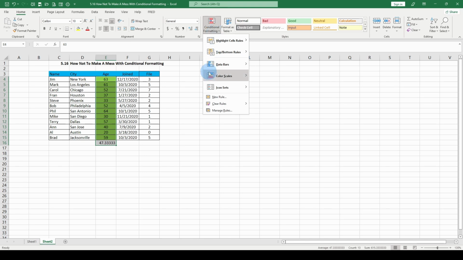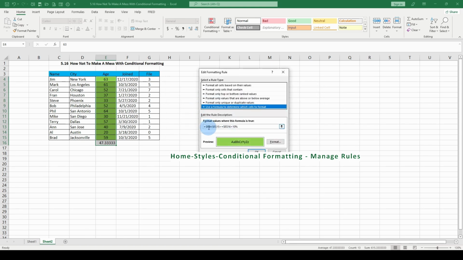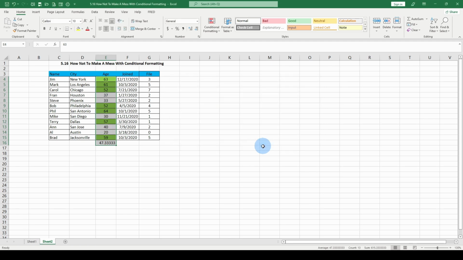Conditional formatting, manage rules. And you remember, I keep stressing, we have this absolute value over here on this left side and how the conditional formatting just doesn't manage it very well. So highlight this area, hit F4, F4, F4. It's important, leave E16 as an absolute value, hit OK, hit OK. There you go. So you have a combination of relative and absolute values.